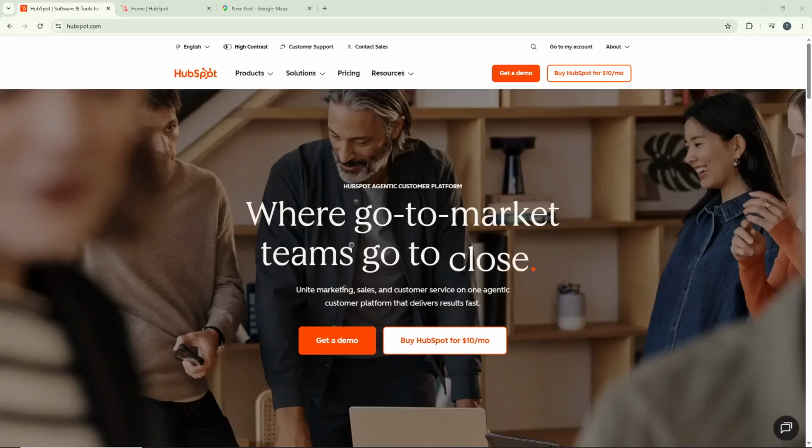Hey everyone, today I'm going to teach you how to add a Google Map to your HubSpot content. So let's get started with this quick tutorial.